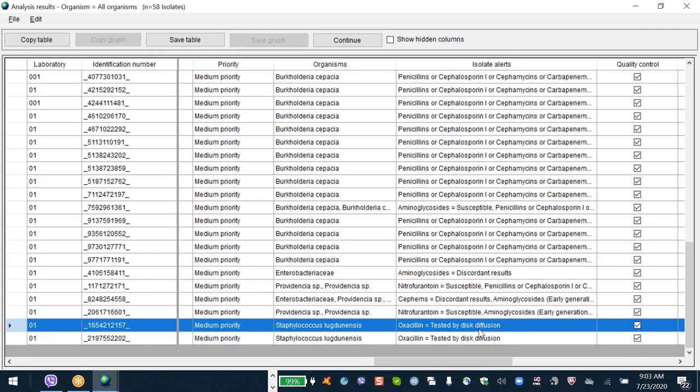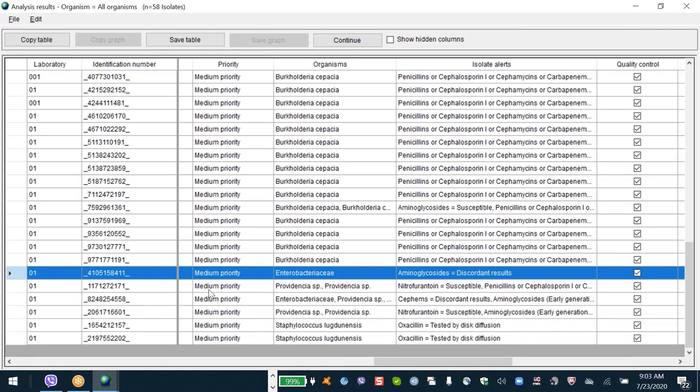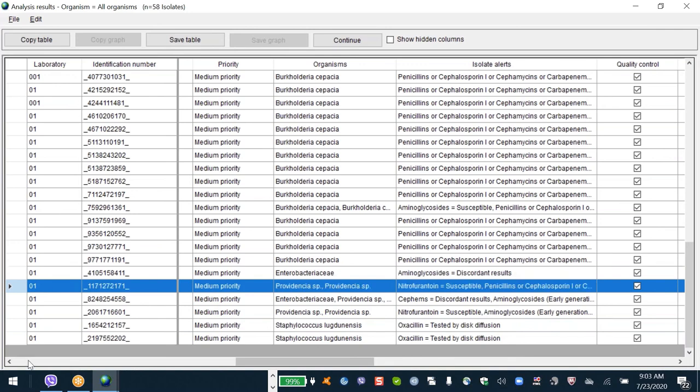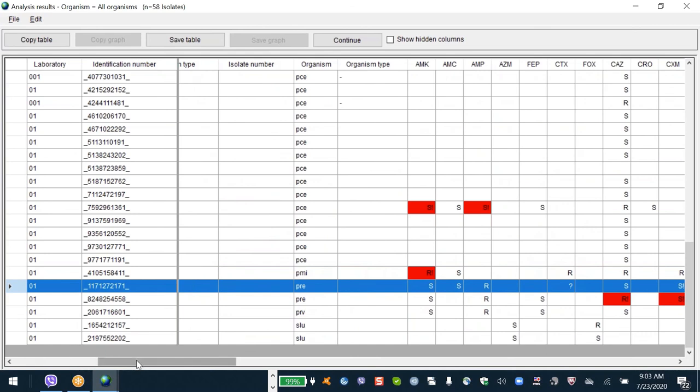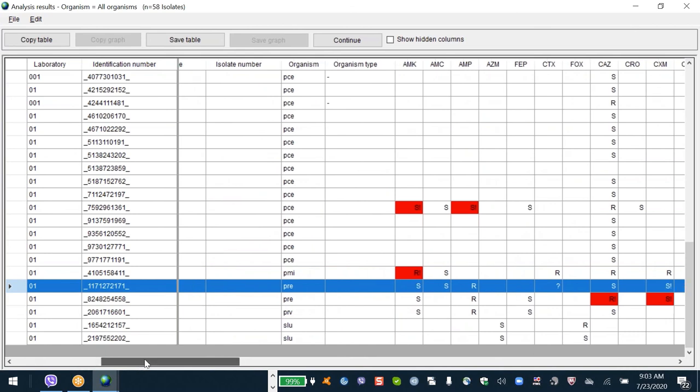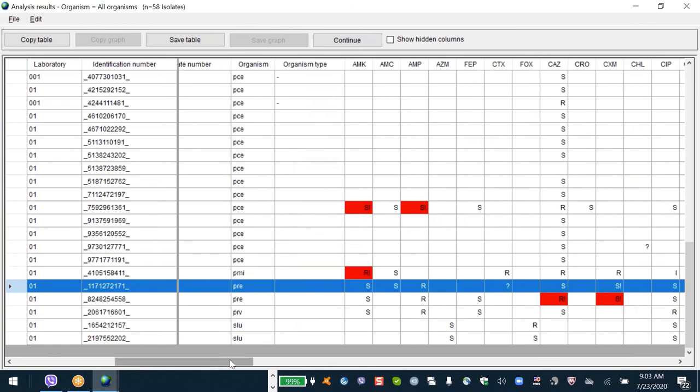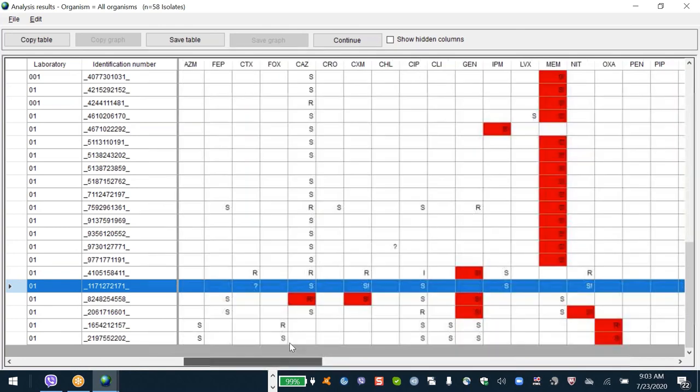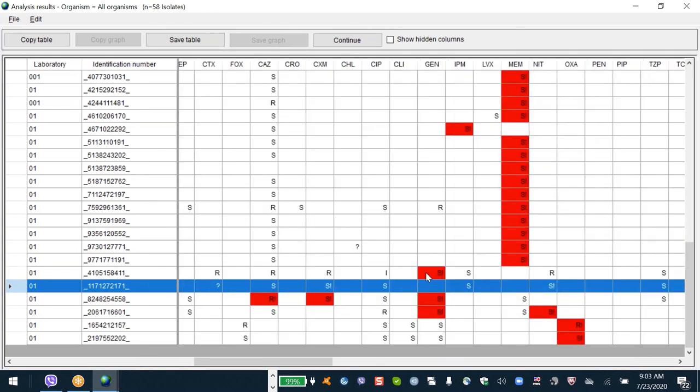So there are different kinds of quality control results here. For Enterobacteriaceae, you see discordant results. I'm going to highlight the row beneath it so I can see the red. I'm looking for the aminoglycosides. So here you see that the amikacin is resistant, but gentamicin sensitive. Amikacin resistant, gentamicin sensitive is not common. Amikacin is much newer than gentamicin. It's much more expensive than gentamicin. Around the world, it is very rare. It does exist. So it's not as if it's impossible, but it's relatively rare.